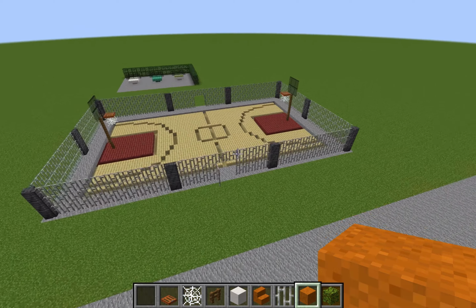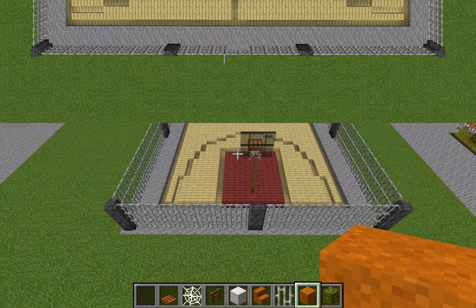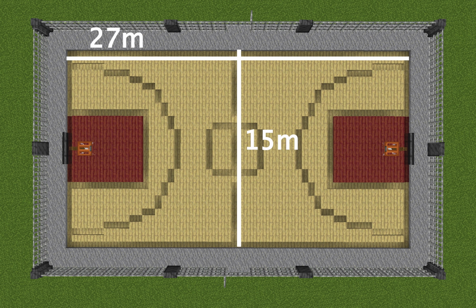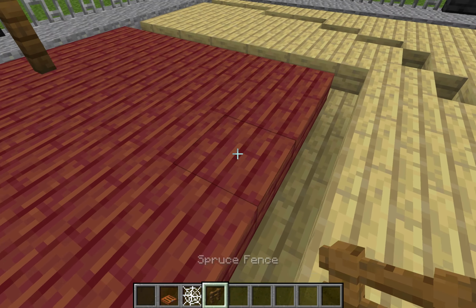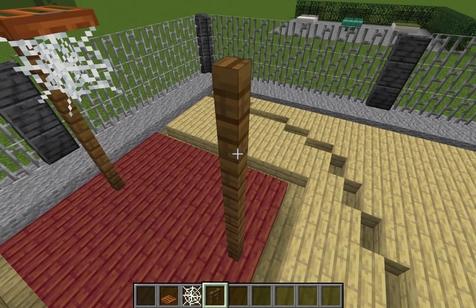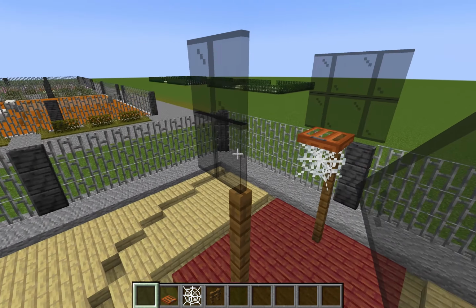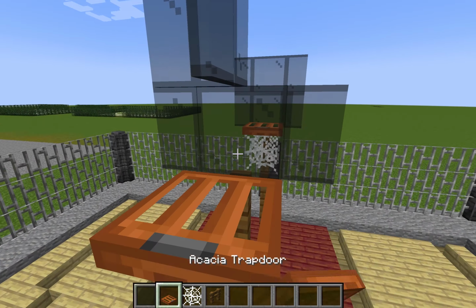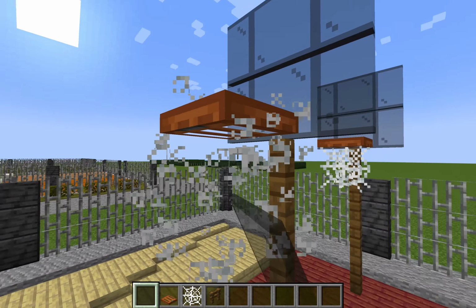Next we have this neat little basketball court. Again, I'll put the dimensions on screen for any of you who want to pause here and build it. This design is similar in principle to the tennis court design, so most of the same design techniques still apply. For the net, just pillar up 4 blocks with fences, then create the backboard using black glass panes like this, and for the net place an acacia trapdoor and then a cobweb underneath.